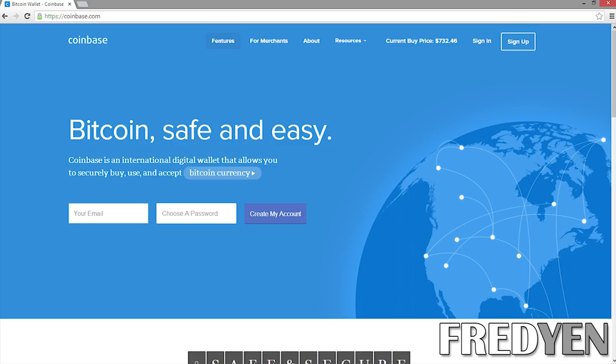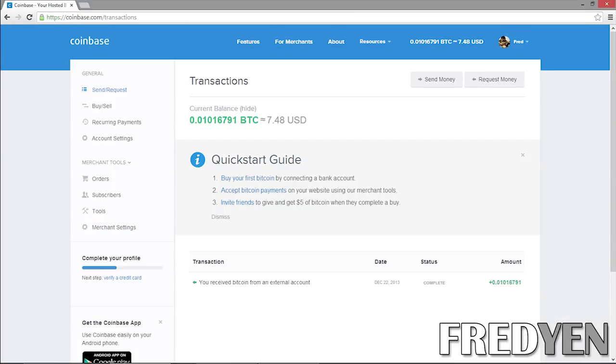Okay, so the first thing that you need to do before you can start Bitcoin mining is to sign up for a Bitcoin wallet. Now, there's a lot of wallets that you could choose from, but I prefer Coinbase. Just head over to coinbase.com and set up an account. All you have to do is enter in your email and choose a password. Once you log into your account, you'll see a summary of your Bitcoin balance and transactions.